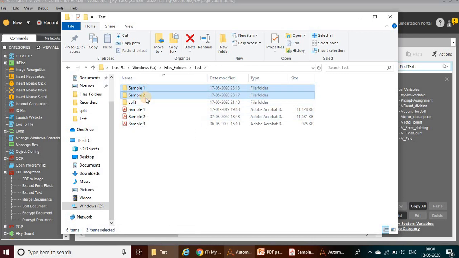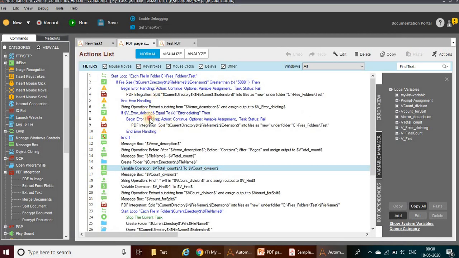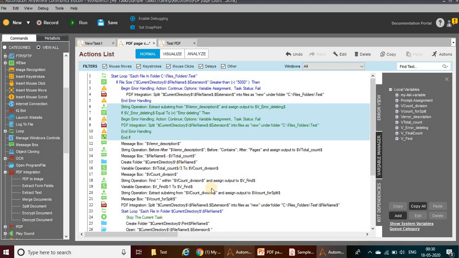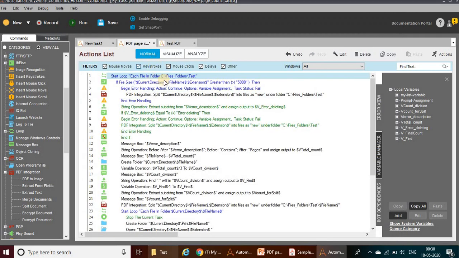So let me delete all these functions, delete the folders. Here are the values. Now you can ignore these lines. I'll disable them. This is because I got some errors, error deleting file, temporary file, something like that. For that I have used the if conditions to avoid the error. So here is the error deleting command.